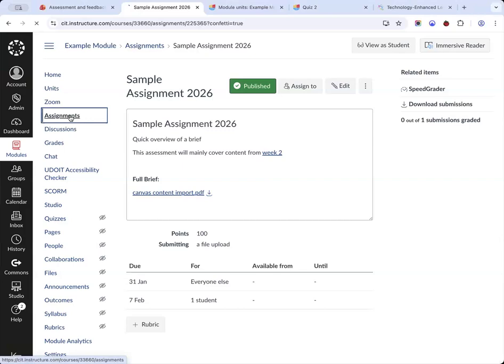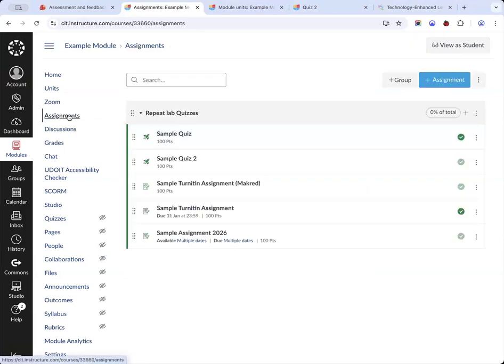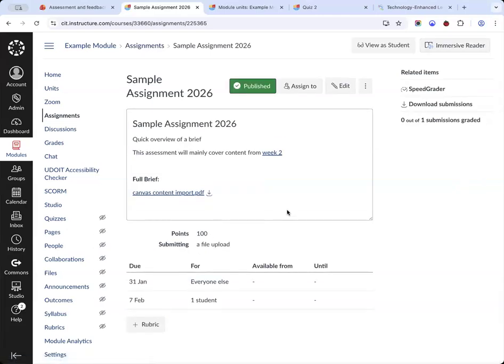So again, the way that we can do that is within the system. We simply click into Assignments. We click on, we try to remember what we called it, Sample Assignment 2026. And when we're in here, what we can do is click on the Speedgrader button up here.